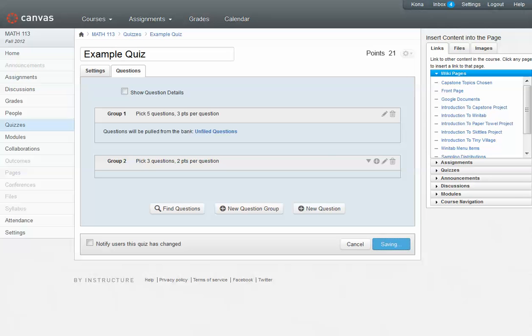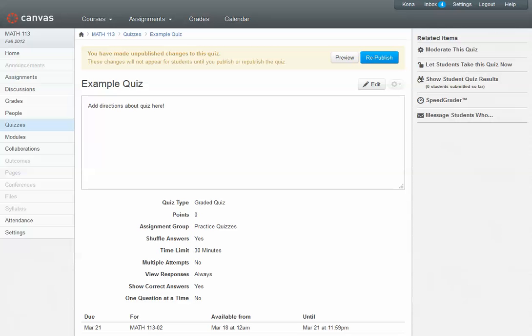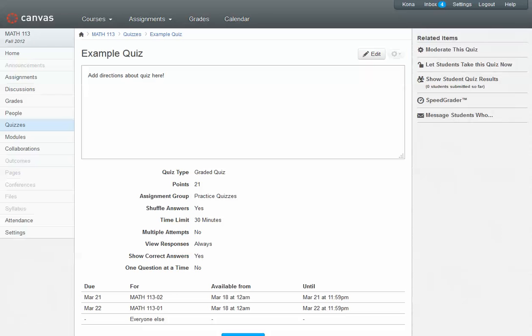Make sure you save. Once you've saved, you'll be taken to this screen, and it's going to say make sure you've published your quiz. So always make sure you republish your quiz. It's now been published, and you are ready to go.